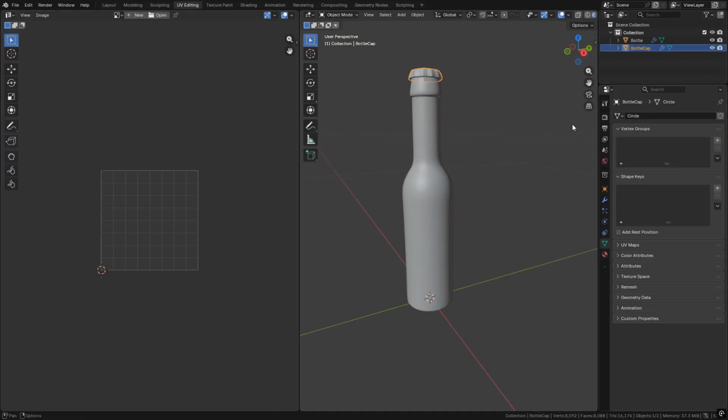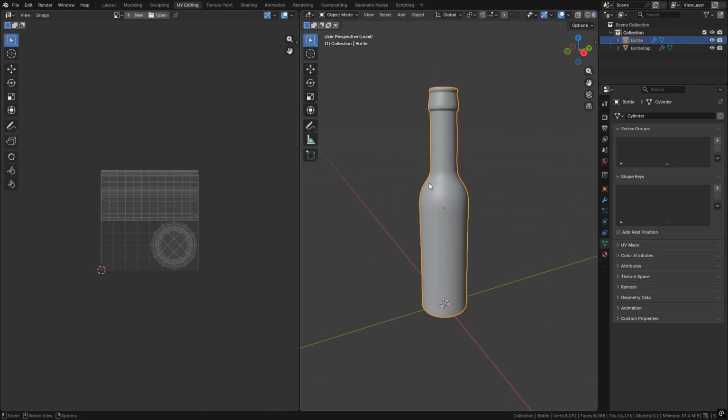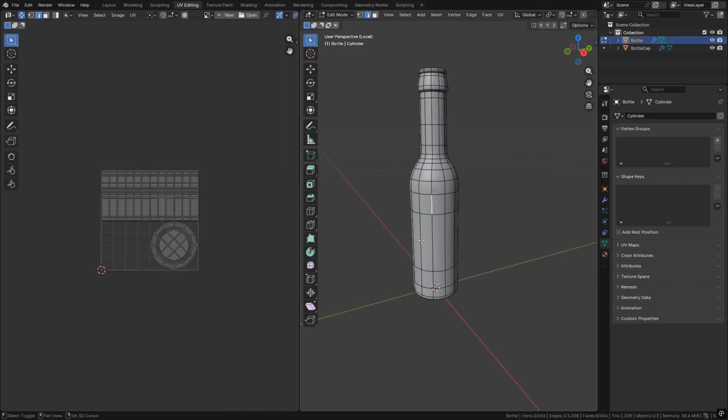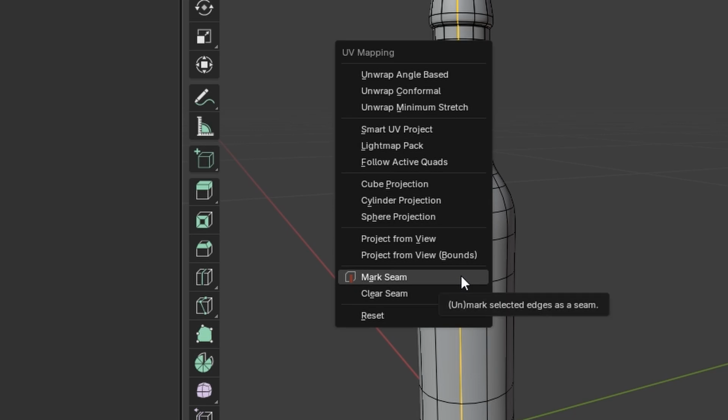Now we want to UV unwrap both models for texturing. UV unwrapping is the process of taking a 3D model and laying it out on a 2D image. Alt select loops where you want to make a cut, and then press U to bring up the UV unwrapping menu, and then select mark seam.